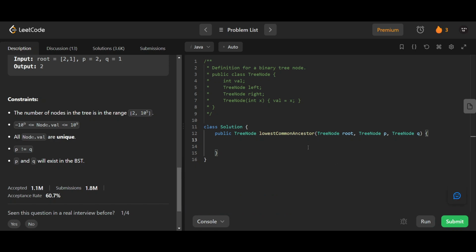All right, let's consider P as the smaller one. I want to consider P as the smaller one just because I want to. So if P dot val, for whatever reason, is greater than Q dot val, then you return lowest common ancestor of root, Q and P. So now I know that P is the smaller one.